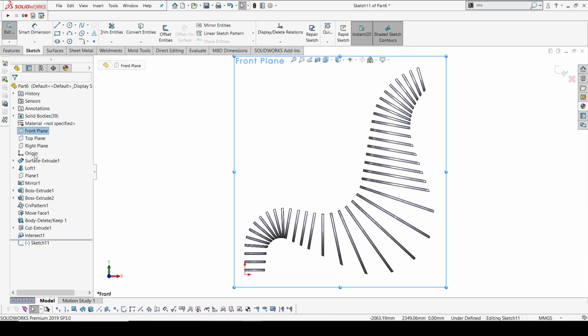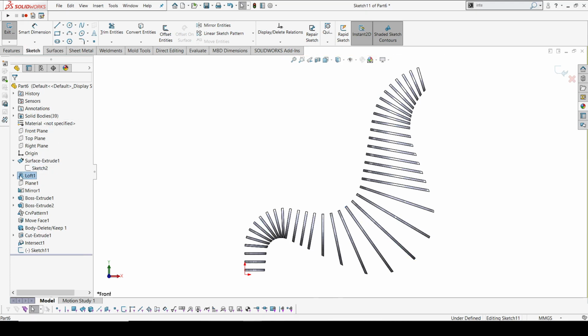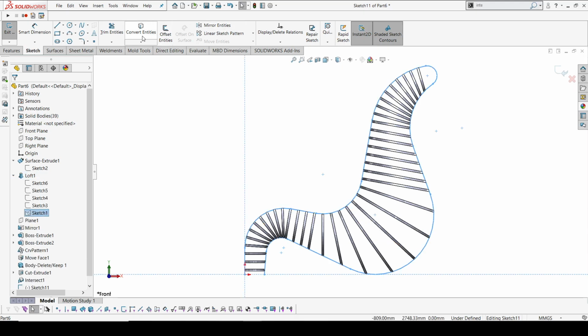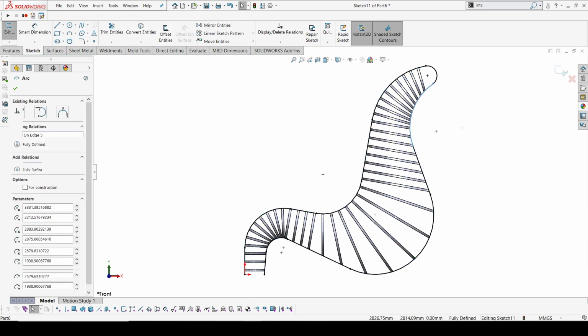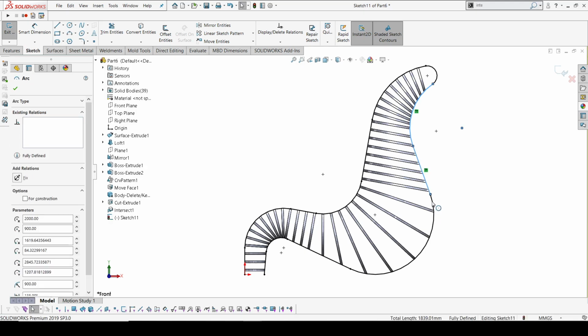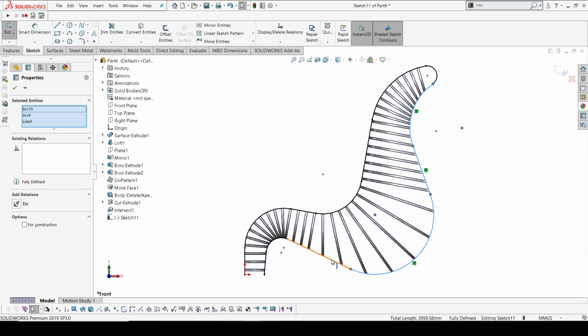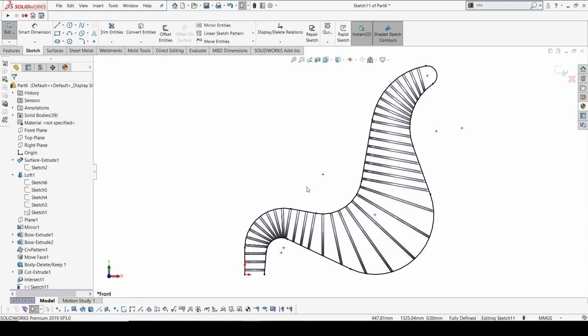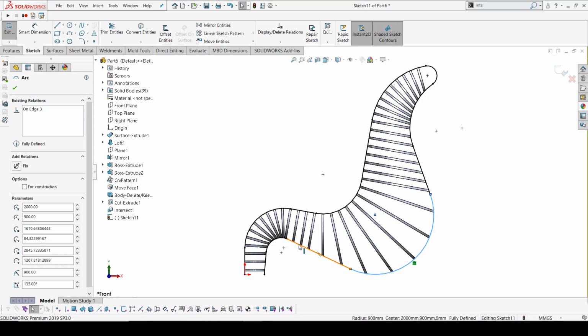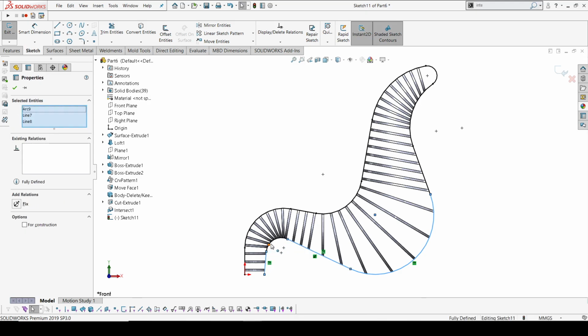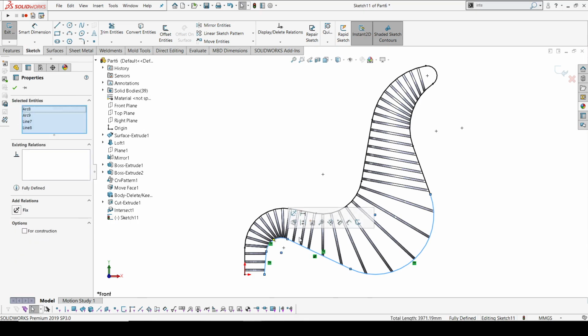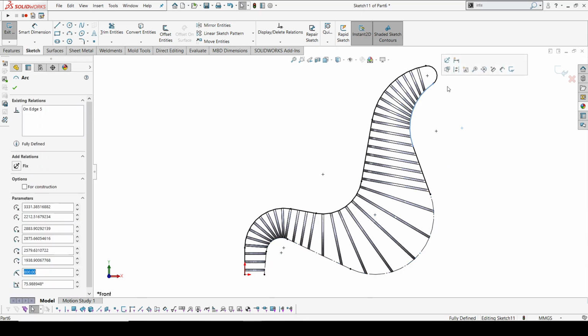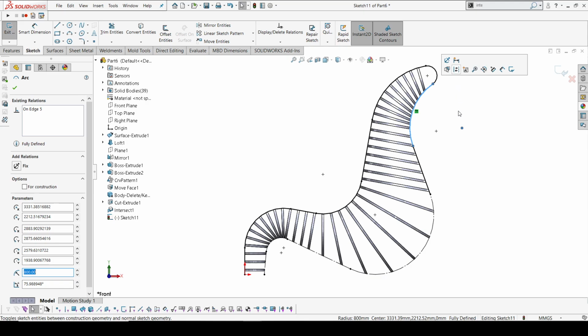So I'm going to create an extrude cut. Yes, I'm going to convert entities, and all of this I just want to keep. Oops, one second. Sorry. Yes, have convert entities, and I'm going to select this profile as a center line because it's not required anymore.